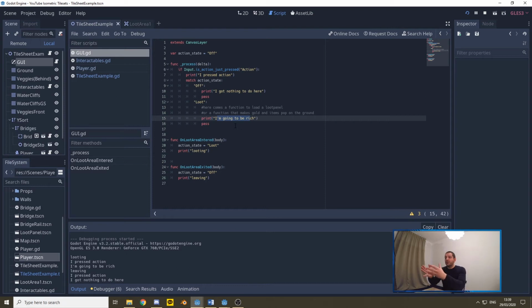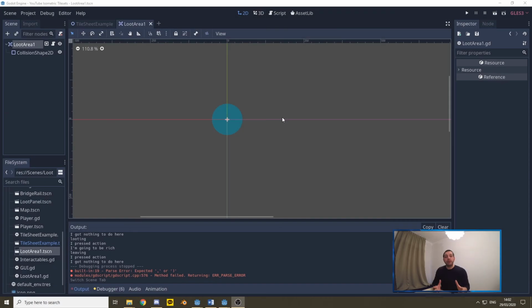So of course, once you have looted, we also want to make sure that that texture changes. That's what I've promised you at the end of this episode. So let's now learn how you can change tiles at runtime while you're in the game. Right. Changing tiles at runtime.